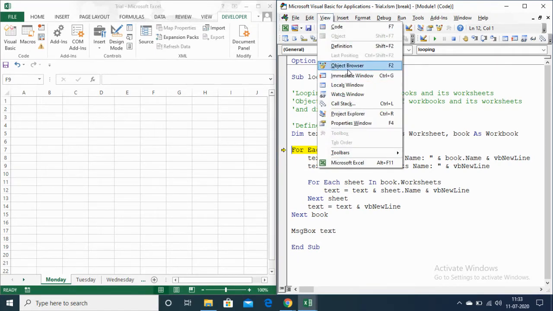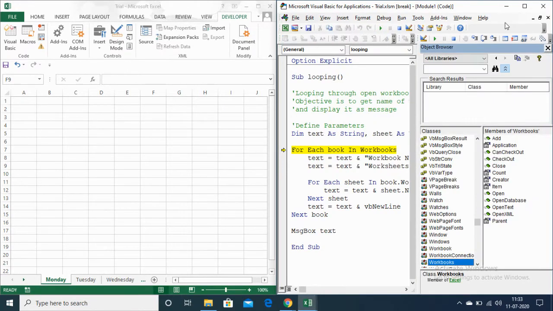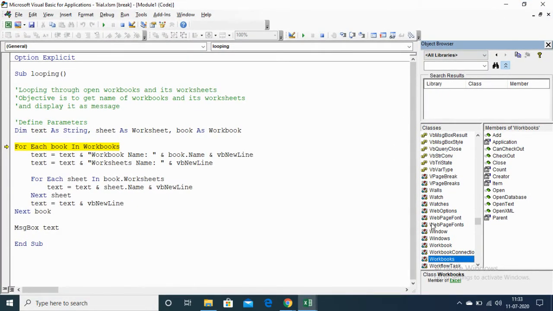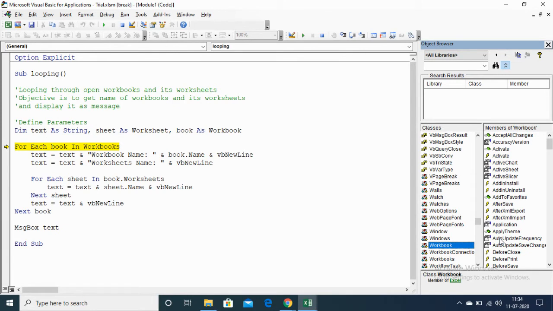So let me take you to the object browser, and in this object browser let me show you what I am telling. So Workbooks has these properties and functions, and Workbook has a vast variety of properties and functions. So we have to define the sheet and the workbook by keeping this in mind. What we want to use and whose property we want to use, we have to keep that in mind, and then we have to define.